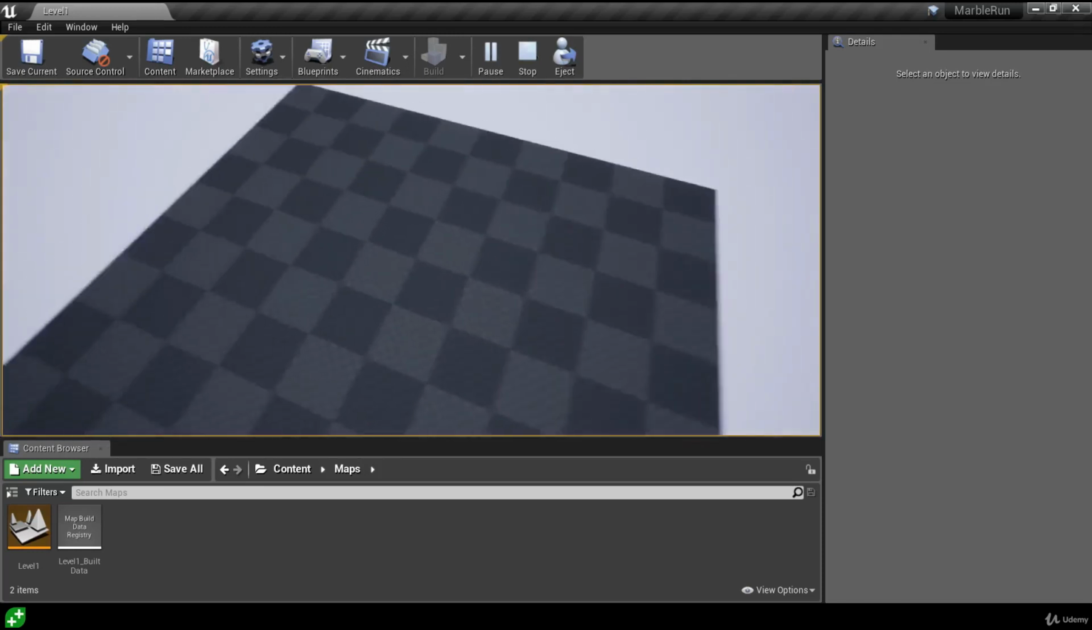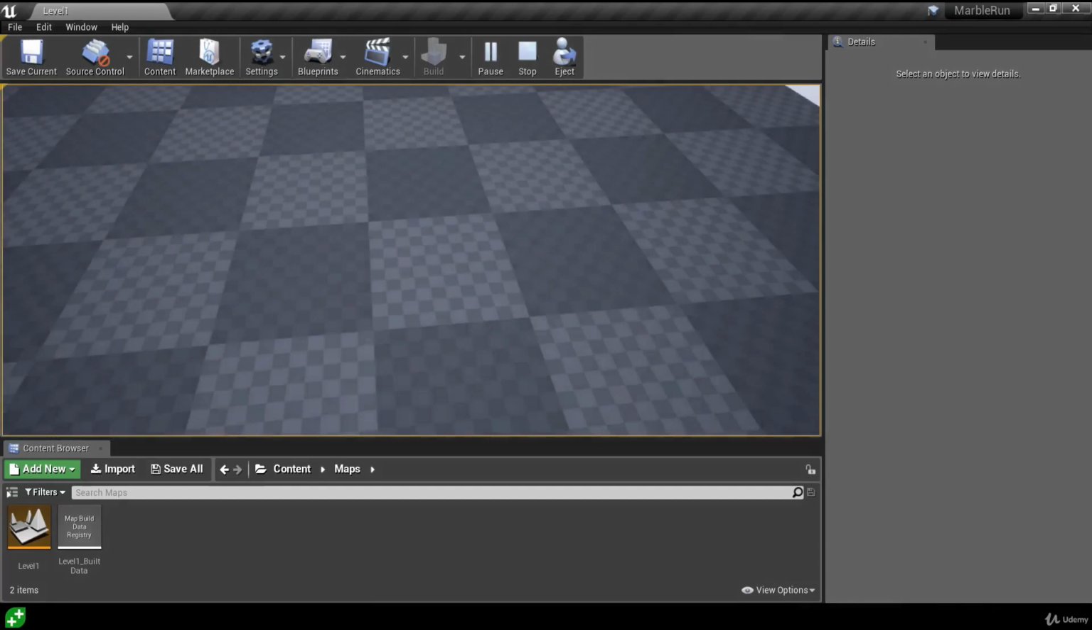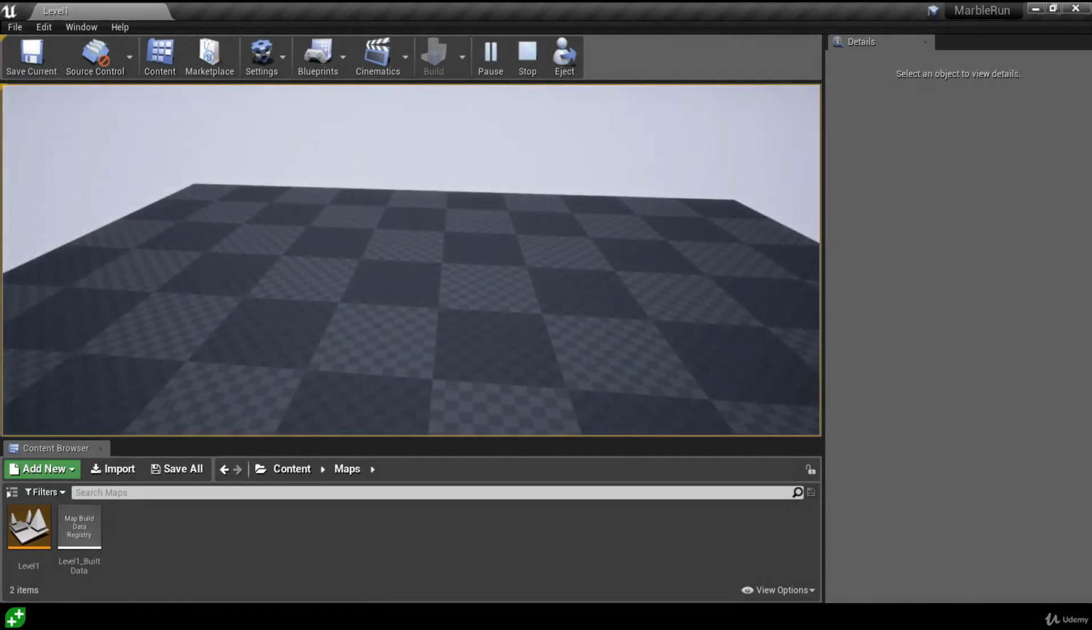So there's a specific reason for all of this. This is because we are now playing the game as Unreal's default pawn. A pawn is an actor that can be possessed and controlled by a player. Let's break this down a little further. I'm going to stop playing the game by hitting Escape.